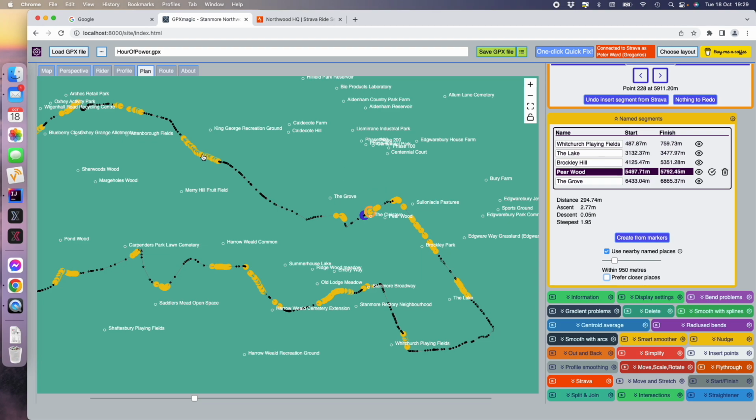If I particularly like one and I don't want to lose it, okay, so this one here, the Merry Hill Fruit Field segment, let's suppose I want to keep that one. If I update it, that is now treated as if it's manually added, and when I change the sliders, you can see that one is remaining unchanged on the screen there, whether I choose further or nearer places.